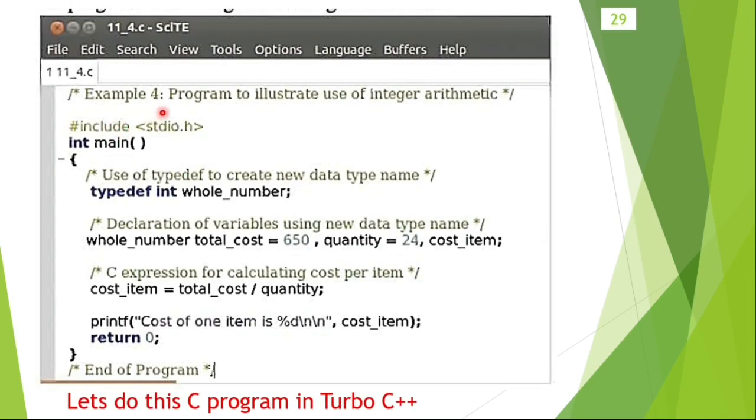Now example 4. Here a comment is given, which illustrates the integer arithmetic. We will include the library standard input output .h. .h is a header. Here is the data type int, and then main is a function, and start the curly bracket. Here the forward slash star is a comment, so in a program we will not write this one. Comment we will not write. So typedef int whole number, so wherever int is given, we will write whole number.